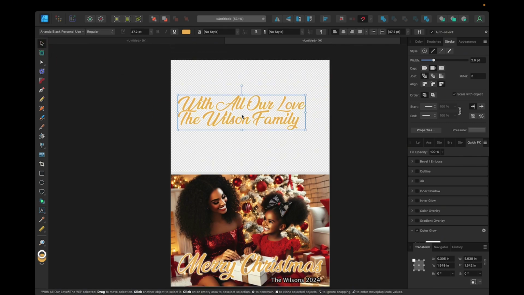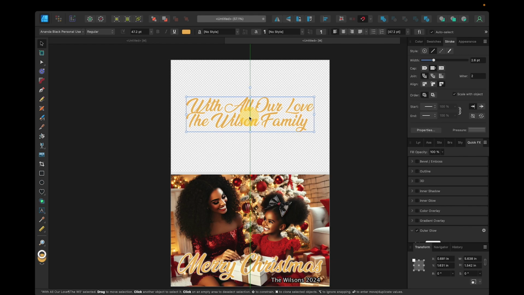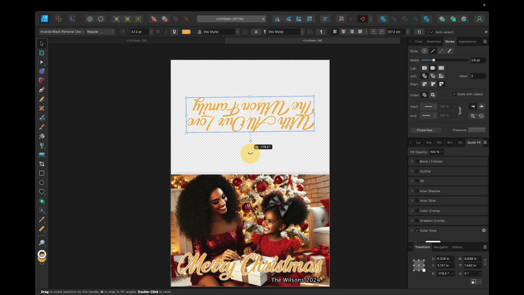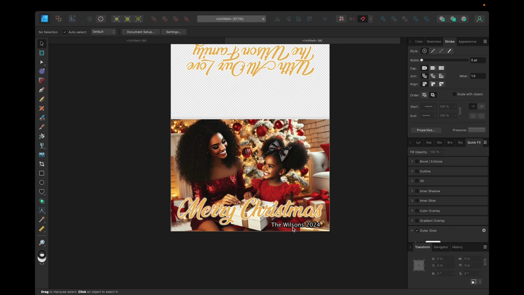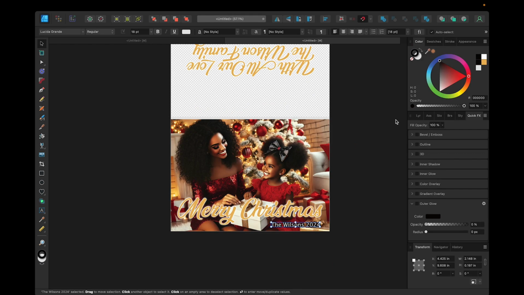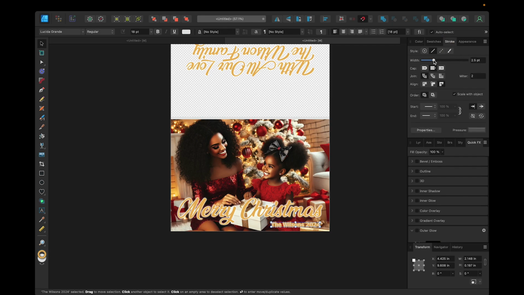Come back to the move tool, center it about right there. And we are going to flip this 180 degrees. And we're going to add a background to this so that it is not just plain. Okay. And let me change this real quick because I am not liking that color. Let me try something. Let me make the outline like this. And then bring the stroke down just a little bit.